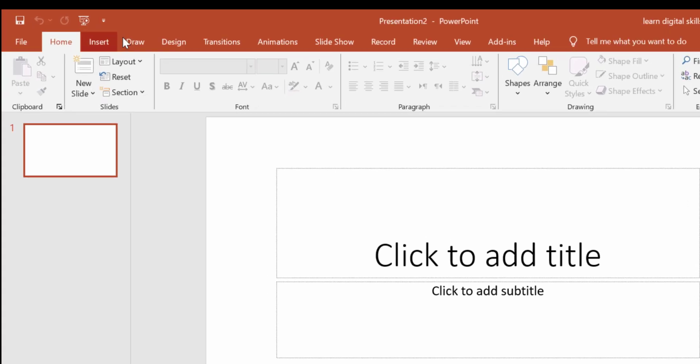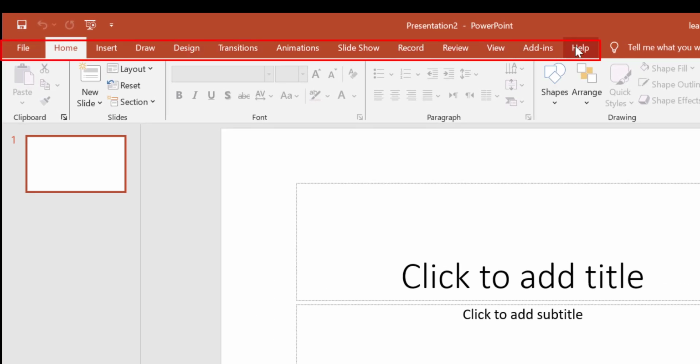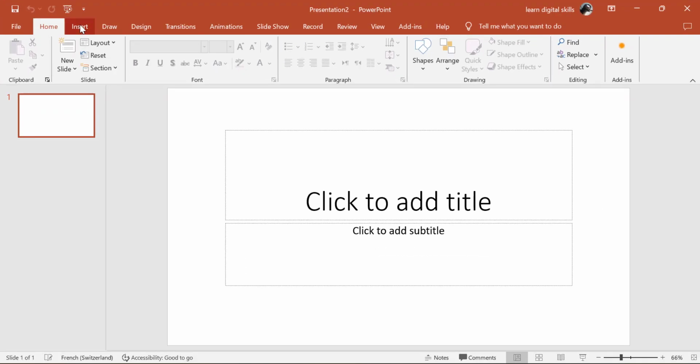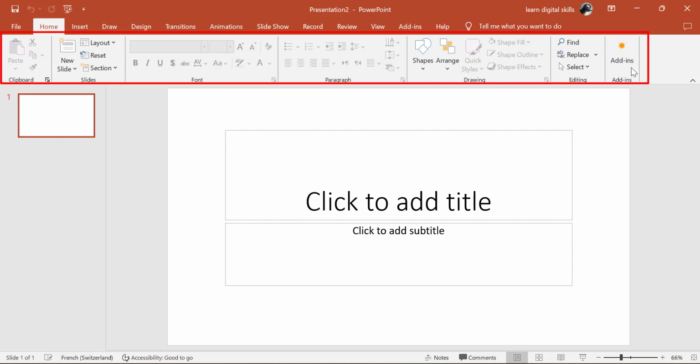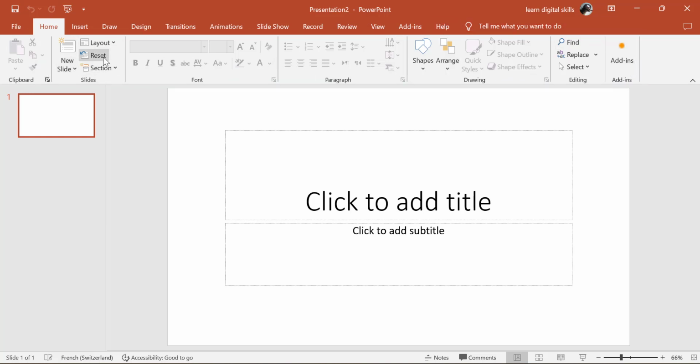Now when you come here, these right here are what we call the tabs. We have the home tab, the insert tab, the draw tab, design tab, transition, and all of that. All of these are what we call the tabs. Inside the tab, we have what we call ribbons. These are the ribbons here. The ribbons are where you get your tools which are inside every tab.